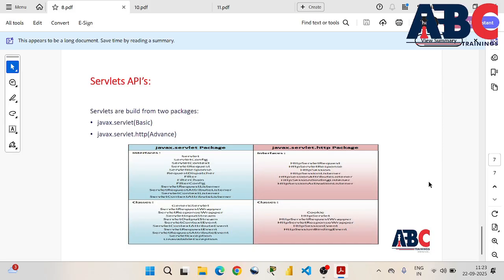In the javax.servlet.http package, we use interfaces such as HttpServletRequest, HttpServletResponse, HttpSession, HttpSessionAttributeListener, and more, which are the methods used in the javax.servlet.http package. The classes used in javax.servlet.http are Cookie, HttpServlet, and multiple others.